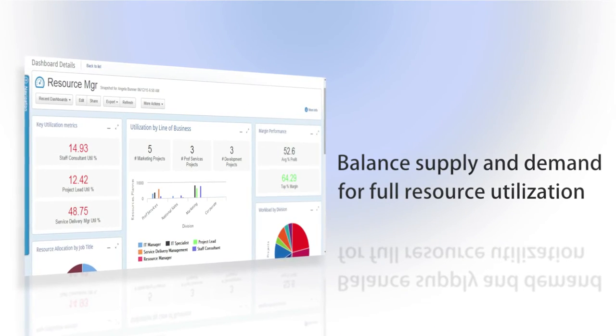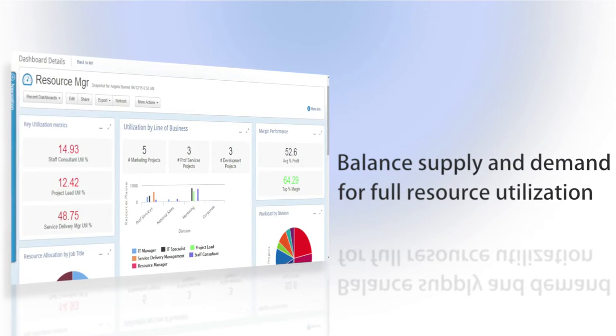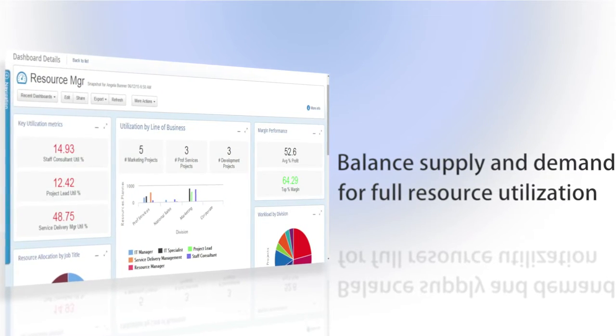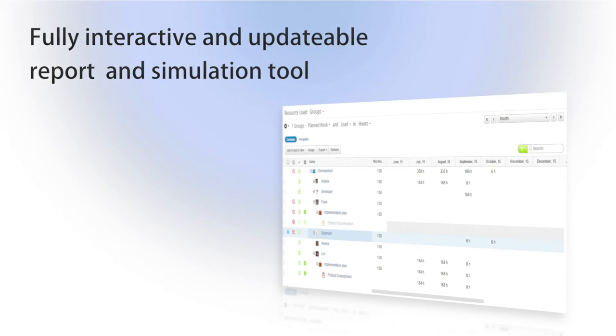Resource management is all about balancing the capacity and demand of people so that you don't have benched or overloaded resources, thereby ensuring full resource utilization. The resource load view is the one-stop shop for your resource management needs.